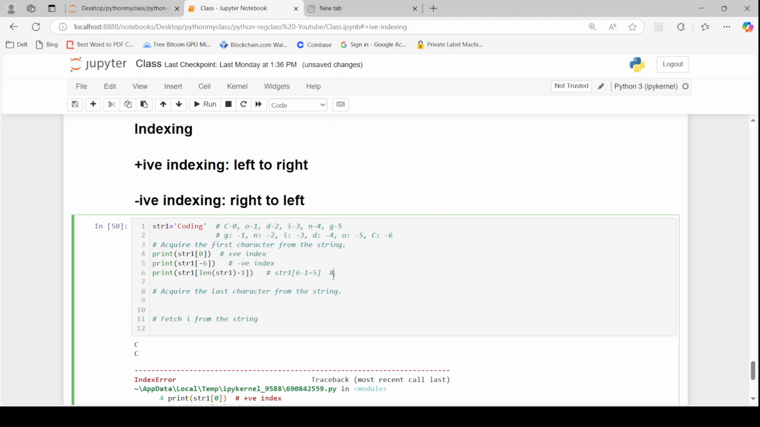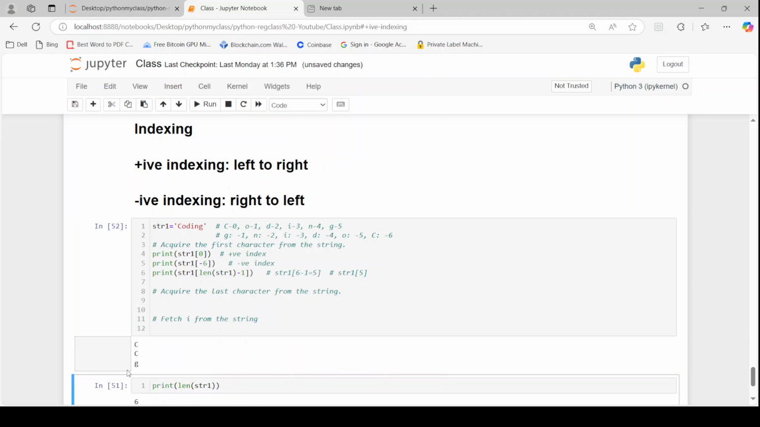Now Python will internally check str1 of 5. It will go and check the fifth index position of this string. And at this fifth index position, what do we have? We have this character G, isn't it? Now if I print it, we do not get any error, but I get G here.